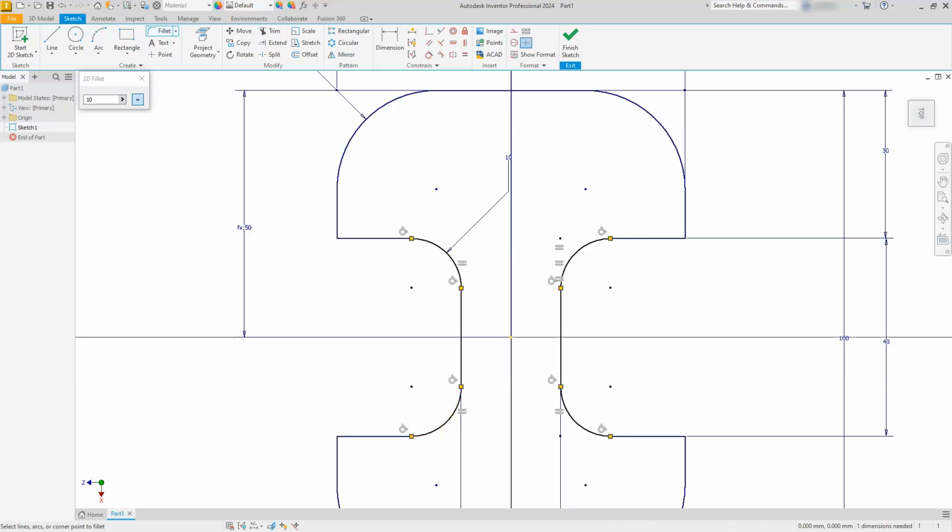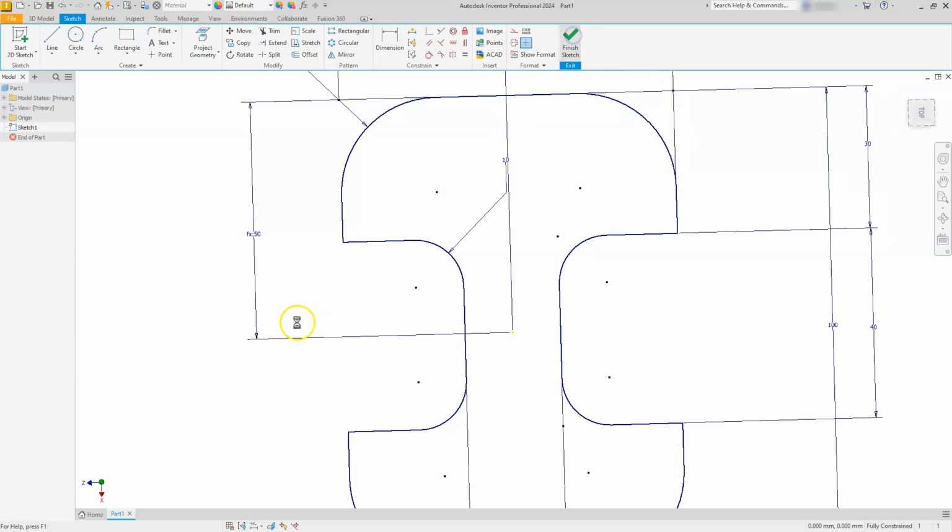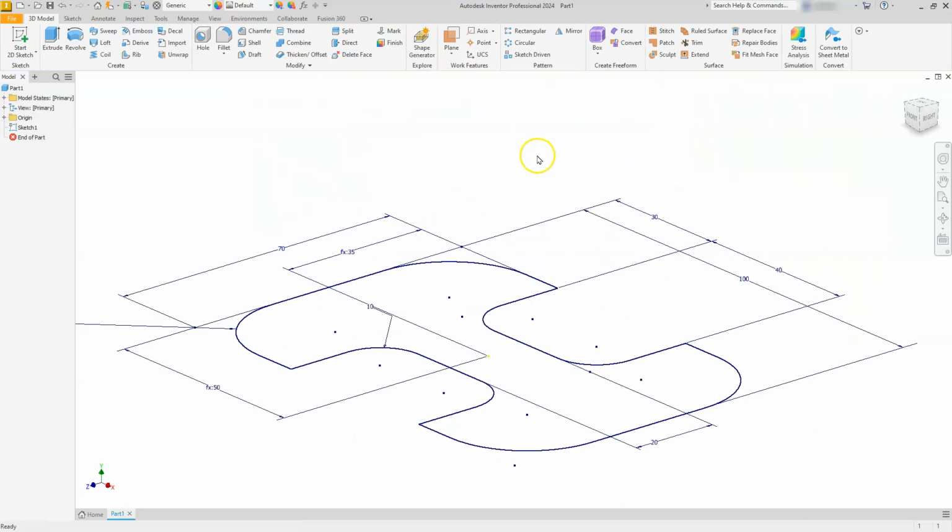And now you should see that I still have that one dimension needed. So what I can do now is come back and add the equal constraint afterwards. Now you'll see that it is fully constrained here in the bottom. That's one of those things that, if you understand how you create this, it'll make it so much easier whenever you want to modify it. Let's finish the sketch, and everything on here will work fine now.